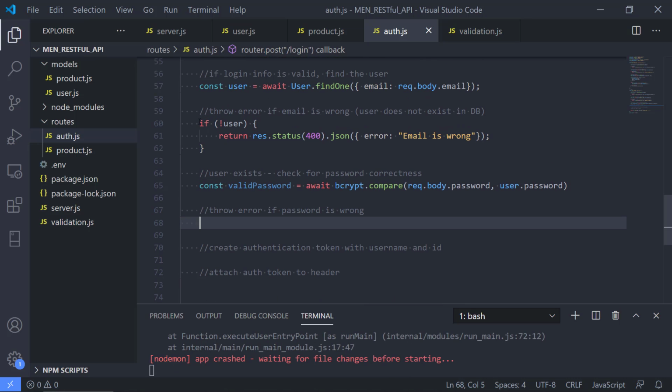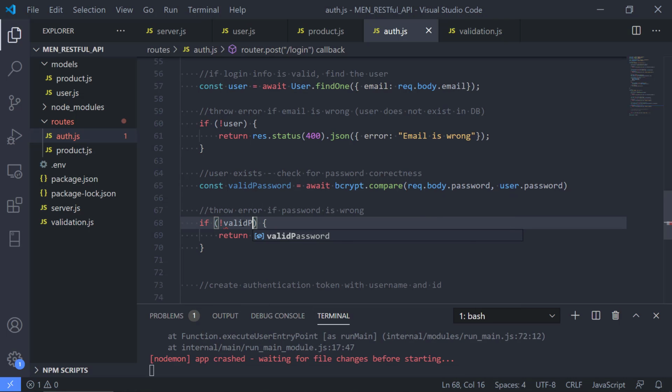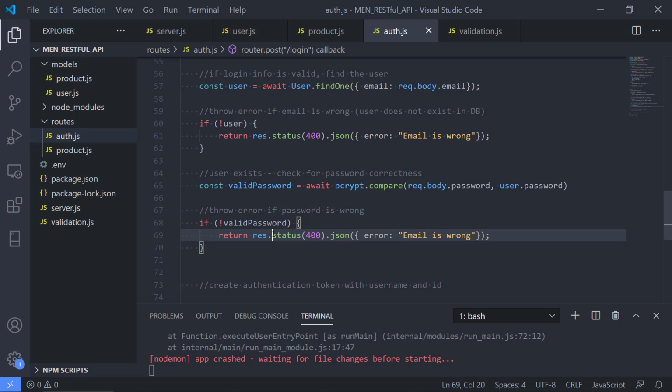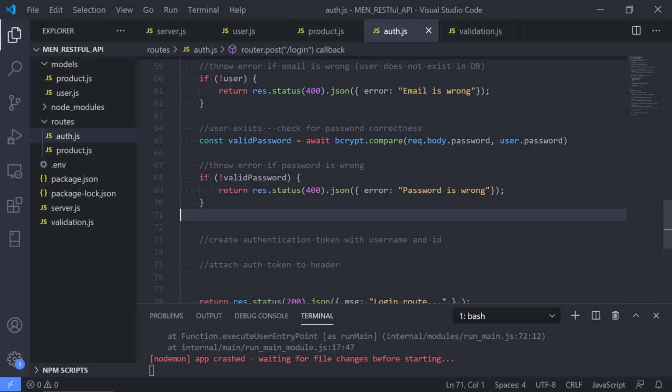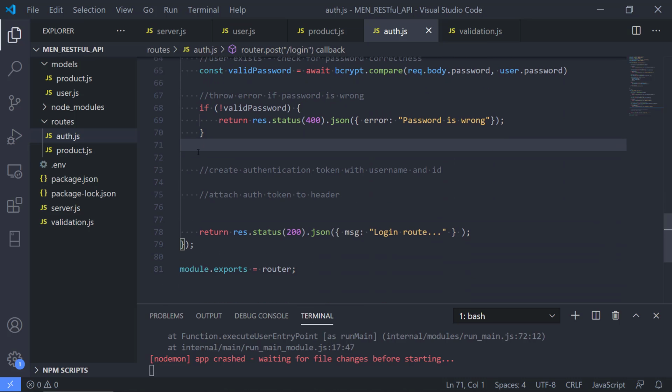And the way we can do this, we can actually do this here. If we don't have a valid password, then we will respond with a status 400 and that the password is wrong. Okay. So that is a lot of code written right here, and we're almost done.